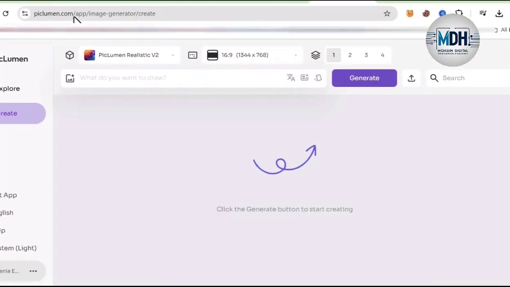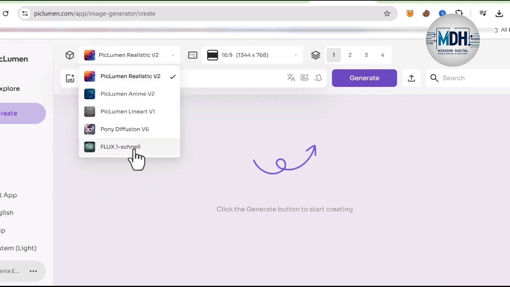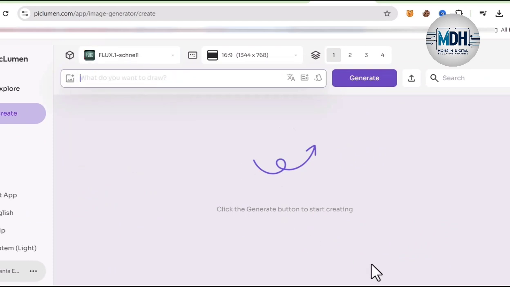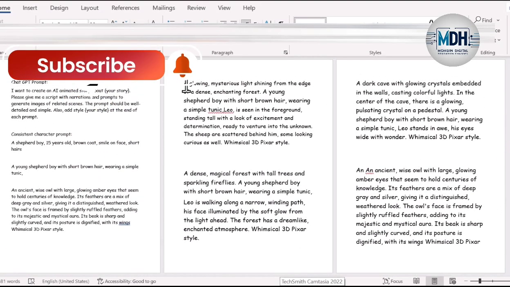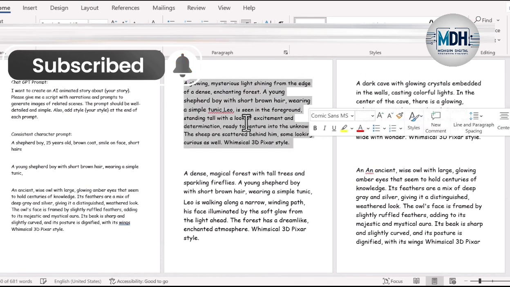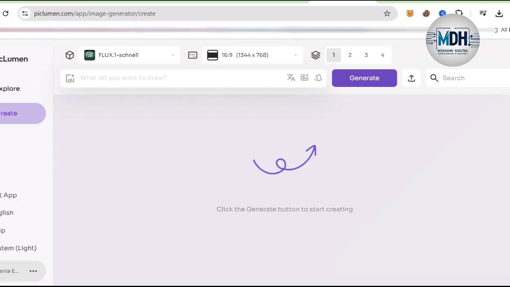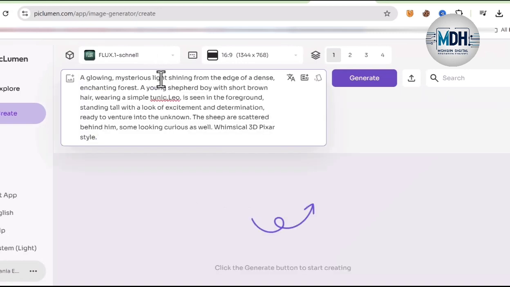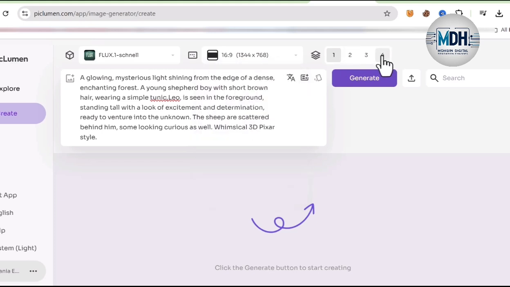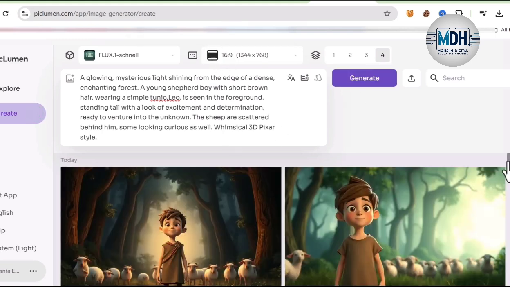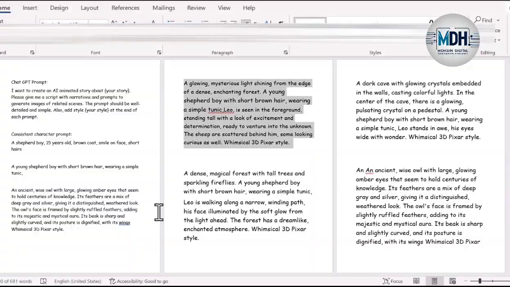Step 3. Generating images. Now that we have a detailed script and character descriptions, it's time to generate images. Using tools like Puman, copy the scene prompts from your script and paste them into the AI generator. Replace placeholder character descriptions with your consistent ones. For example, for the opening scene, I'll include the shepherd boy, his sheep, and a peaceful hillside, all styled in a whimsical 3D Pixar style. Generate multiple images for each scene and pick the ones that fit best.